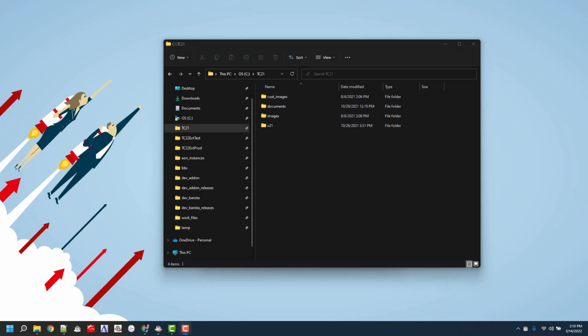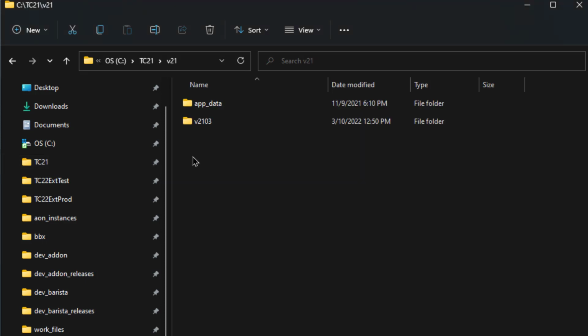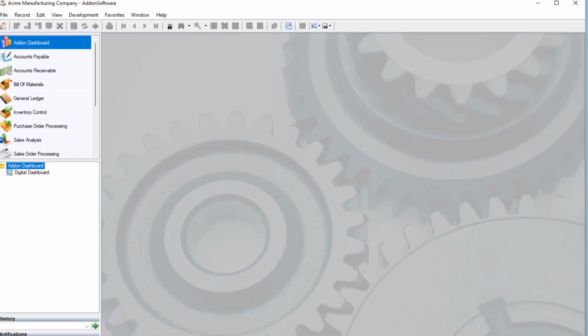We'll begin here in the File Explorer so we can get a look at the file structure we'll be working with. This TC21 directory contains a version 2103 instance. We have our images and documents directories directly under TC21. Then here in V21, the app data directory contains our add-on data, and down into V2103, we'll find the add-on application, the Barista framework, and also the supplemental application that you may remember from the add-on Git demo. With that in mind, let's make a couple of packages.